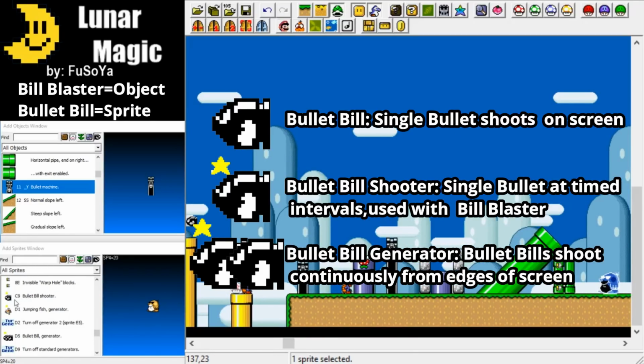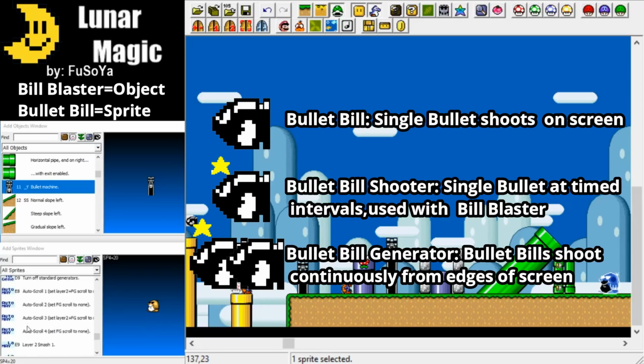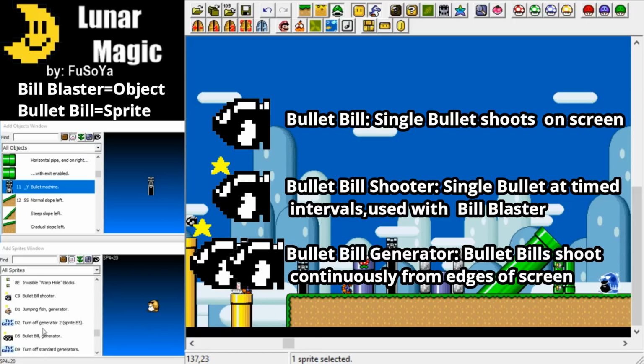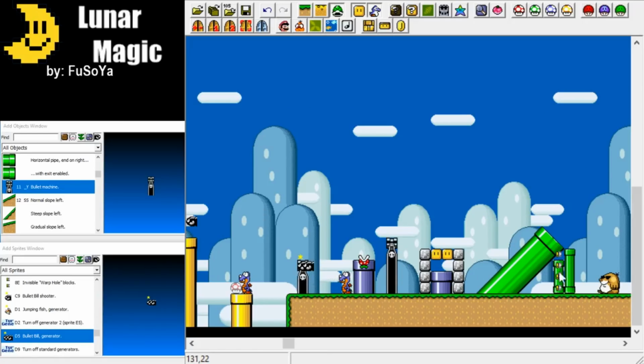What you'll see is that these have stars on them. And stars mean that they're generators and that they're going to shoot. These generators can be turned on and off with some of these other sprites, which we won't be going into today, but in the future we will go over how to turn generators on and off for different animations. And then we're going to take the Bullet Bill shooter, the normal one, and put it over this. This way we can see the differences that come from these different types of generators with the Bullet Bills when we go to playtest our level.